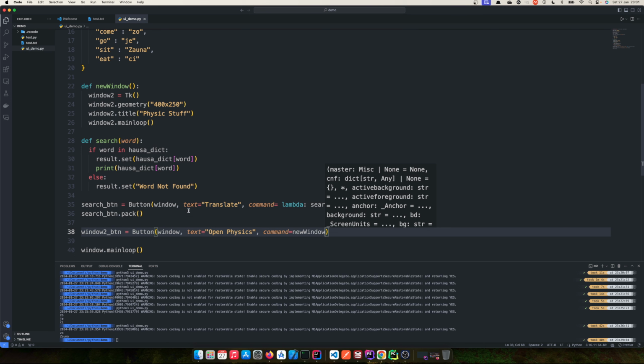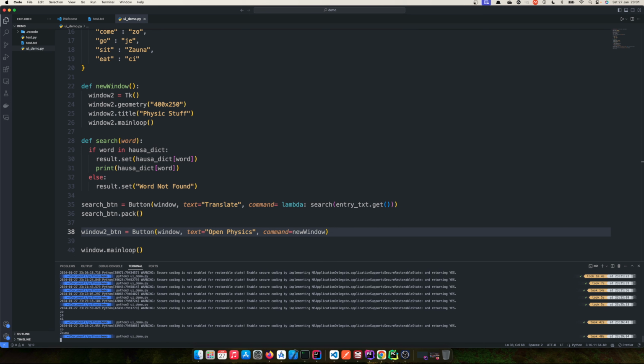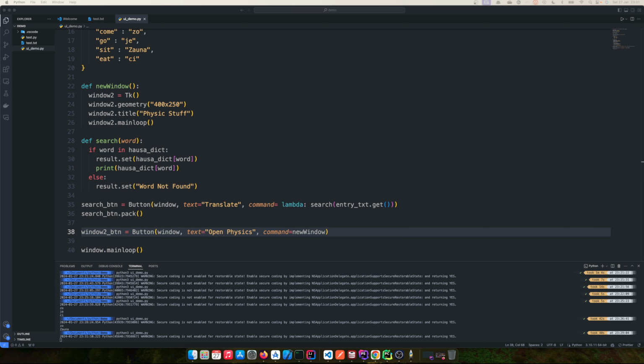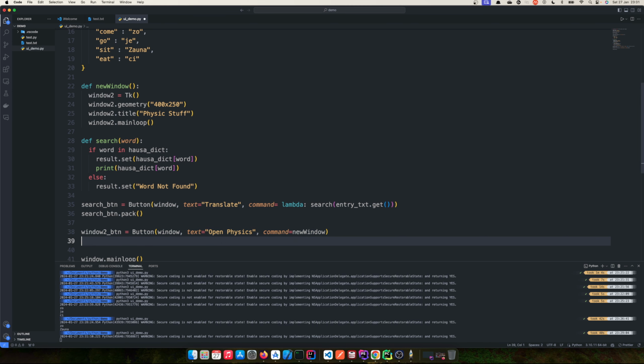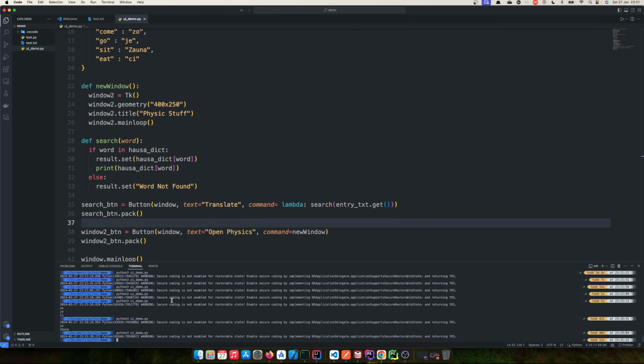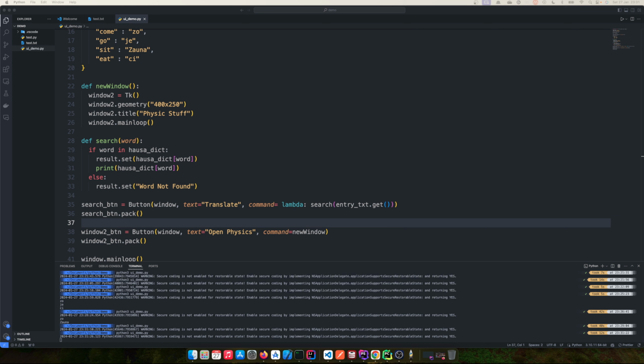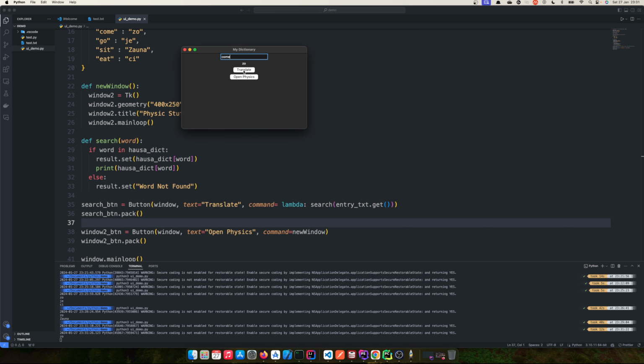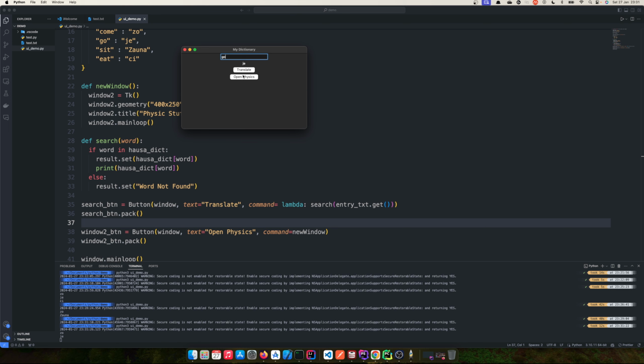And if we have everything here correctly, you should be able to trigger a new window. So let's pack this first. Window 2 or pack, otherwise it won't display. So let me close the one I just opened and we run. So you have this, so I can say go, and this will give you my translation, go translation. And if I click this, we should have another window, which is this one.